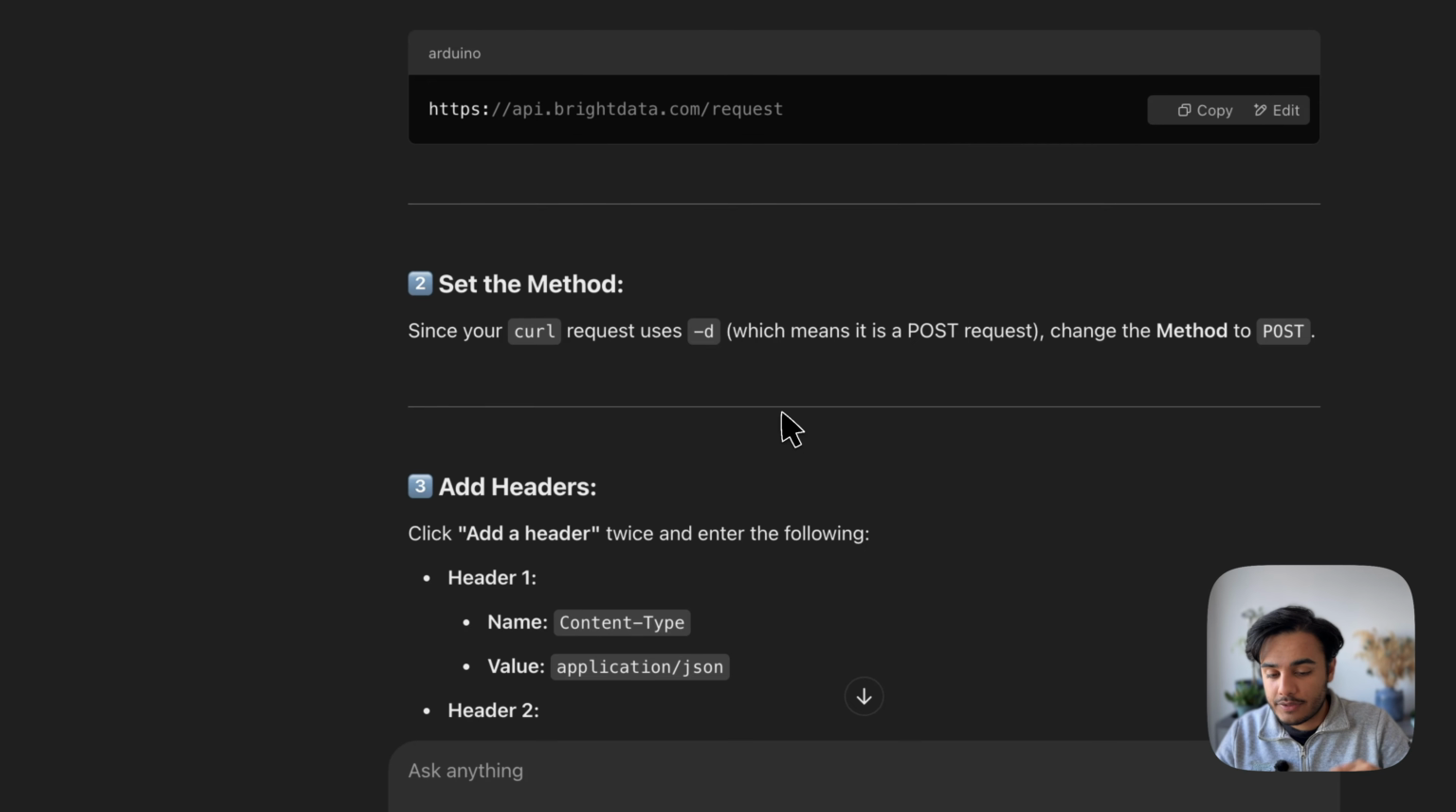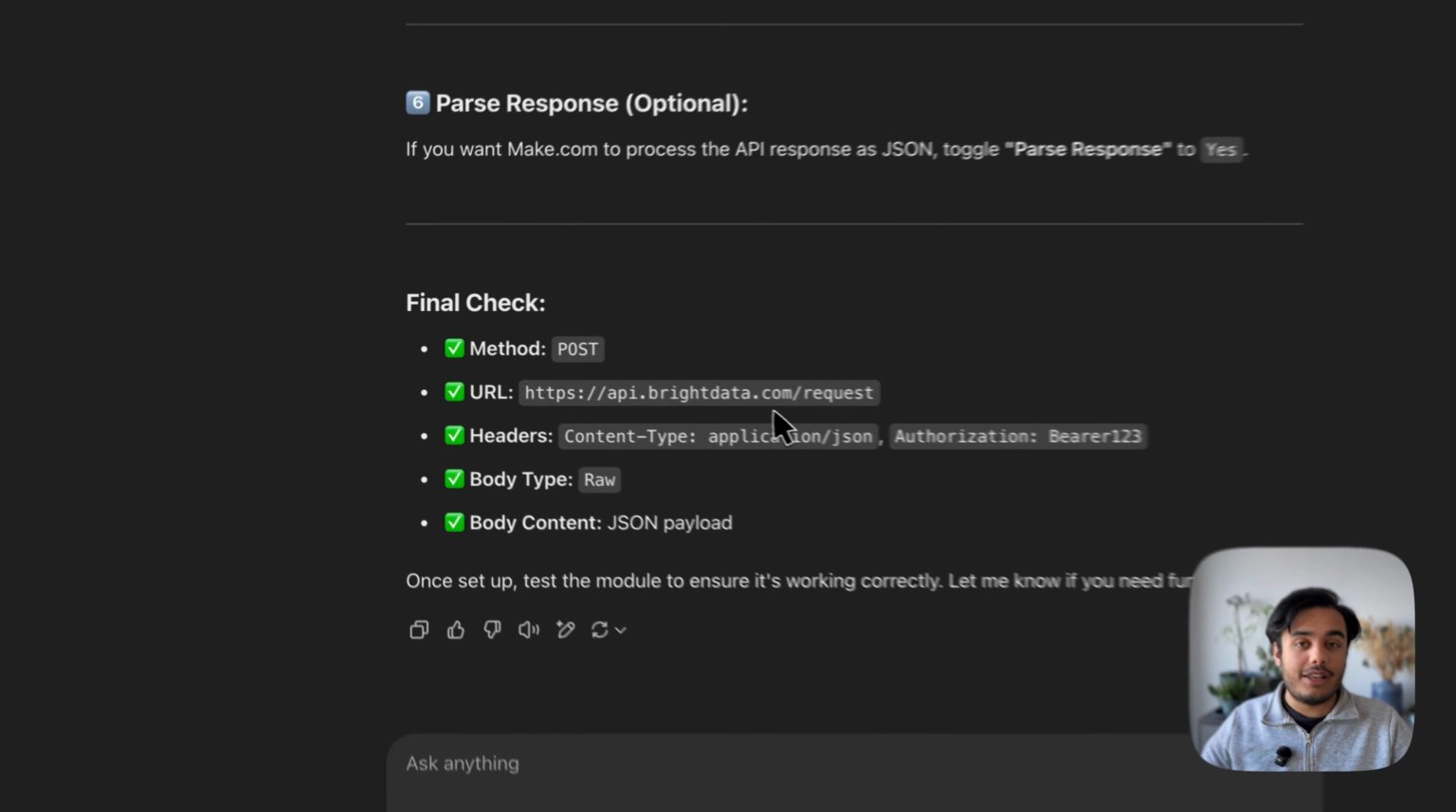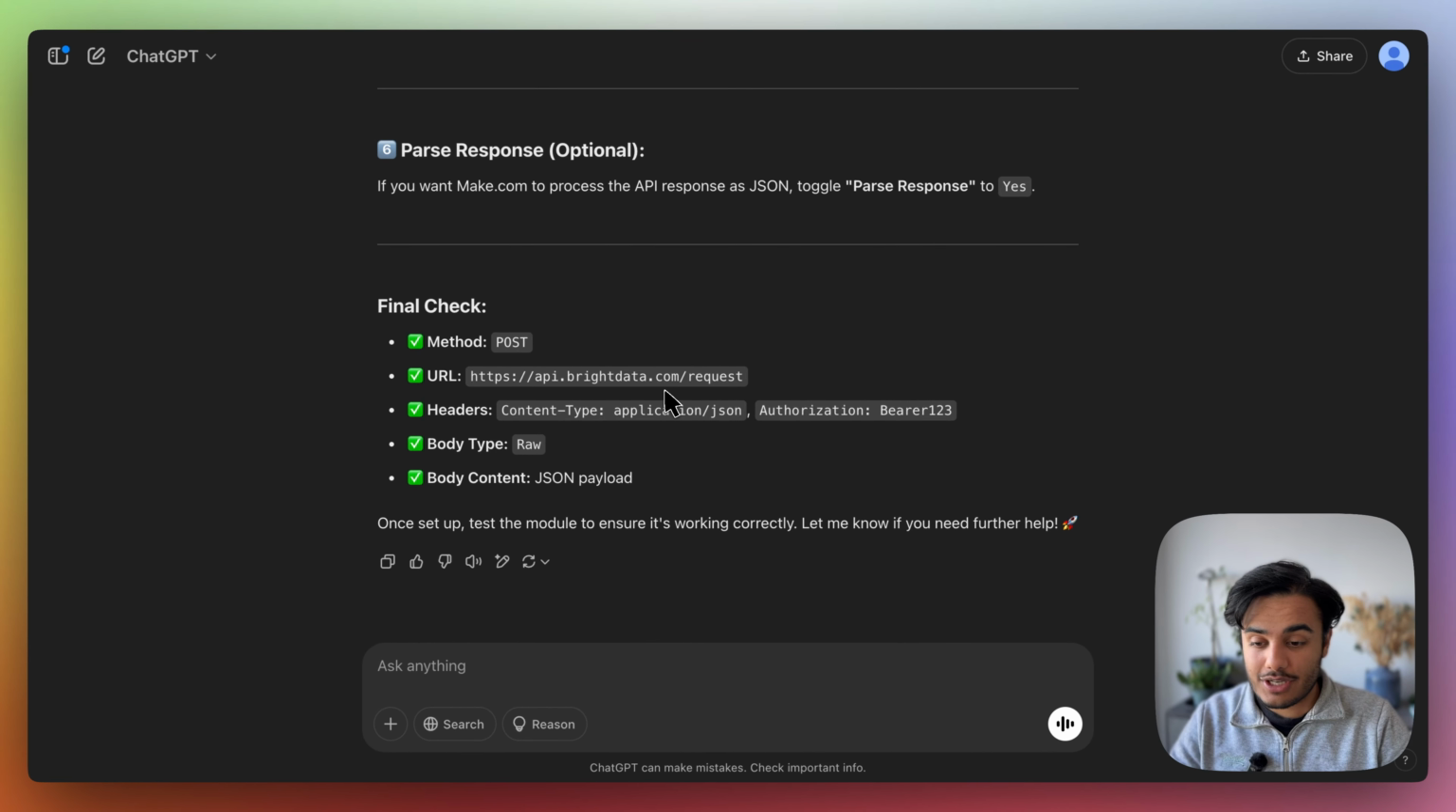And at some point after a few iterations, it should set up this API for you, and you don't need to have any technical knowledge to actually do it, which is really, really cool. So that's a really handy trick when you're trying to set up APIs and you're not really too sure what to do. Just ask ChatGPT.